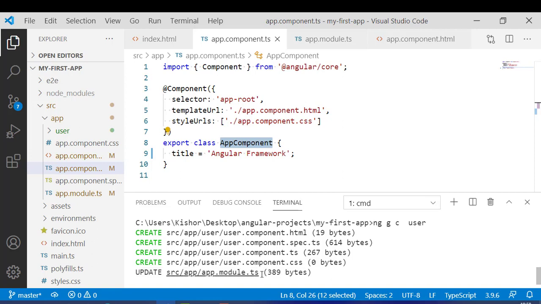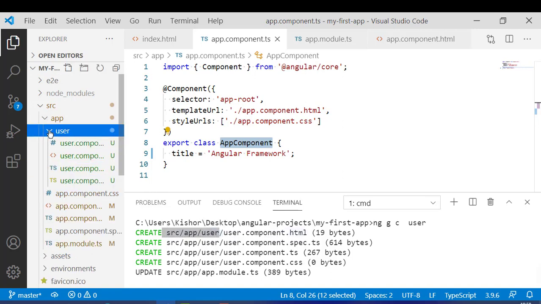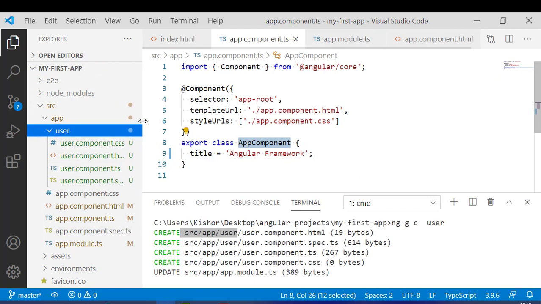So what is happening is that whatever component you create has to be updated in the app.module.ts. That has also been done, and this component that is created is inside which folder? The app folder, user folder, you can see here, and it has these 4 files already created for you.